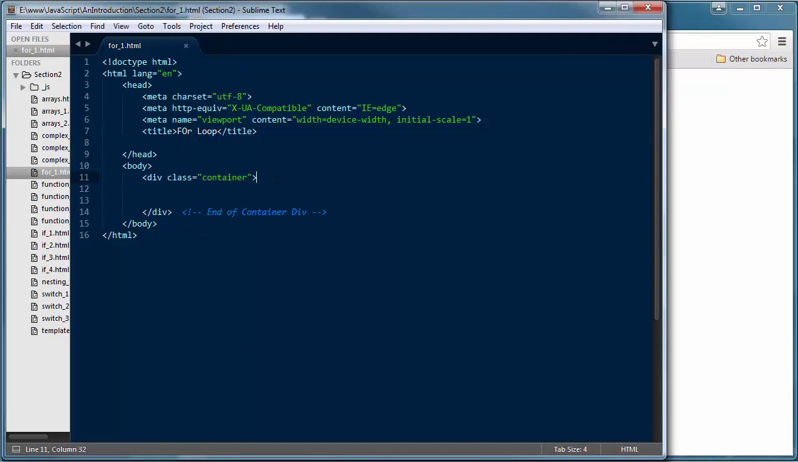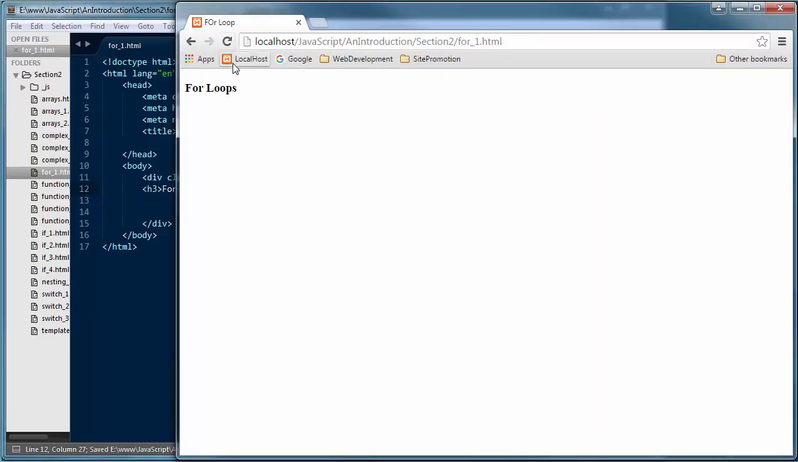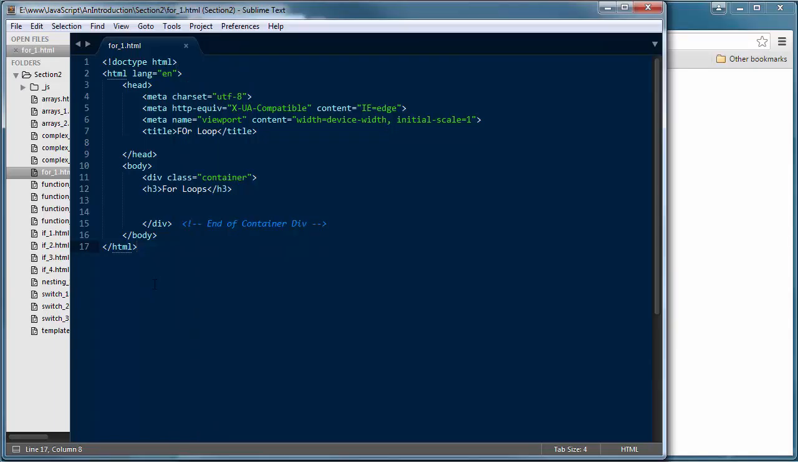And I'm going to put an H3 inside of our container. And I'm just going to say for loops. We're probably going to have a few demonstrations here. We're going to close out that H3. Let's save that change. Refresh our browser window. And now we know we're in the right file. Perfect. All right, so a for loop uses a counter as a condition. This is what we talked about in the presentation. This instructs the code to run a specified number of times based on that counter.